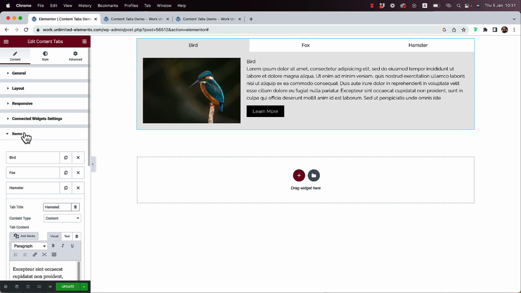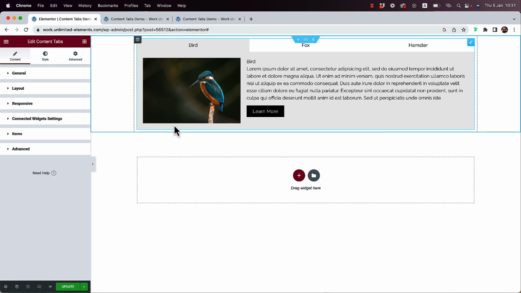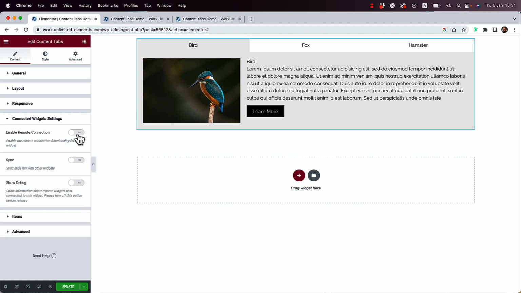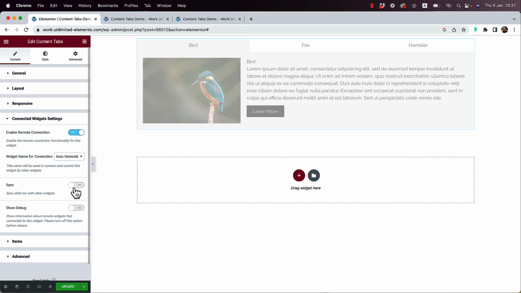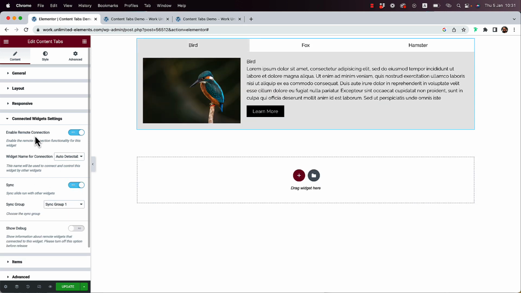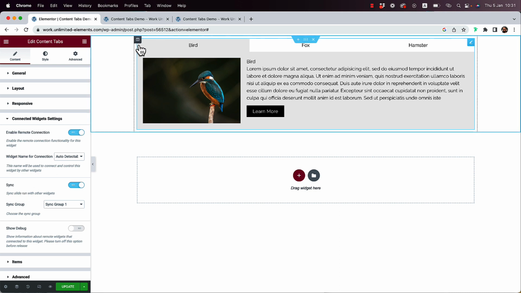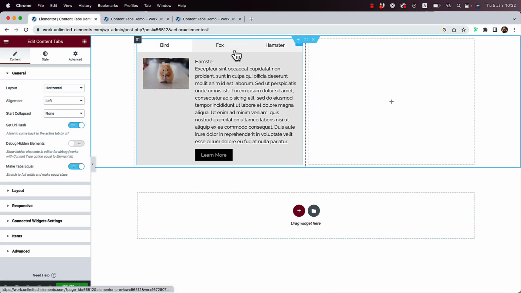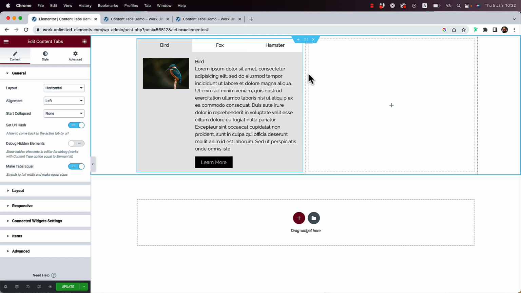Now, the next part I wanted to show is that you can add remote controls. Over here in Connect Widget Settings, I'm going to enable remote connection and enable sync. The first thing I'm going to show is the remote controls, and then later on I'll show you how we use the sync function. Over here, I'm just going to add another column. So we have this one in one column, and then we have another column over here.